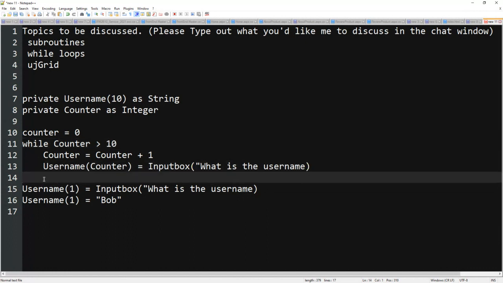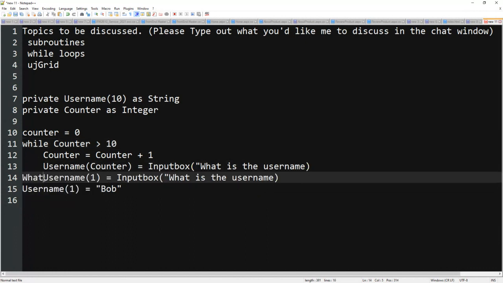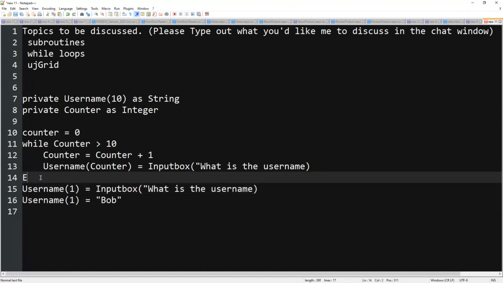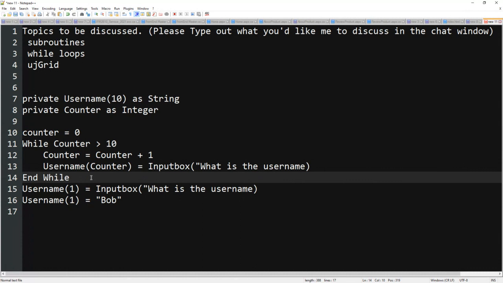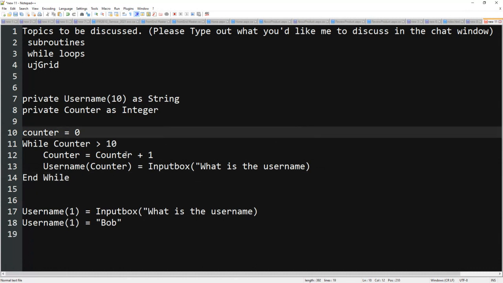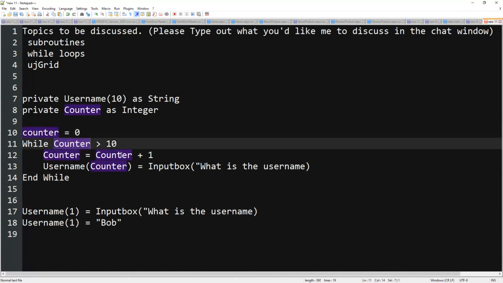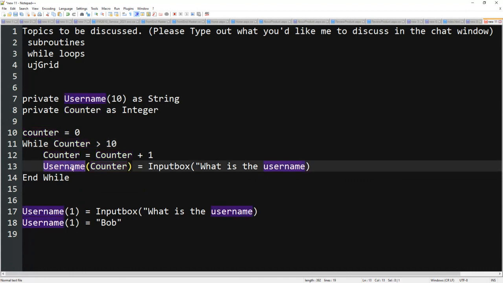And we have end while. So in this case, I'm going to have counter as 1, and then counter as 2, counter as 3, 4, 5, 6, all the way till 10. So all of those, so my username array will be filled up all the way from 1 to 10. Does that make sense?